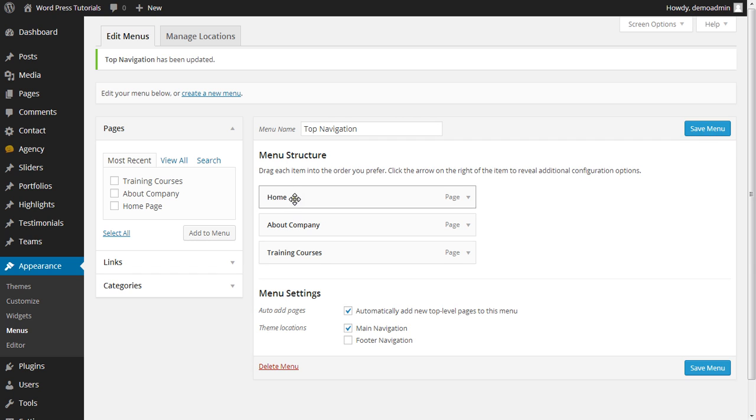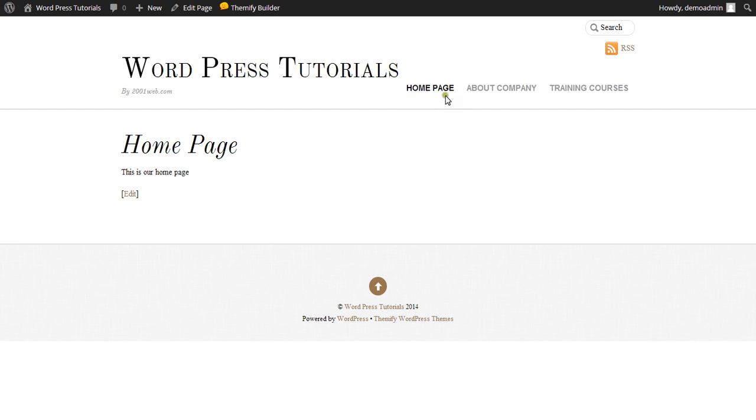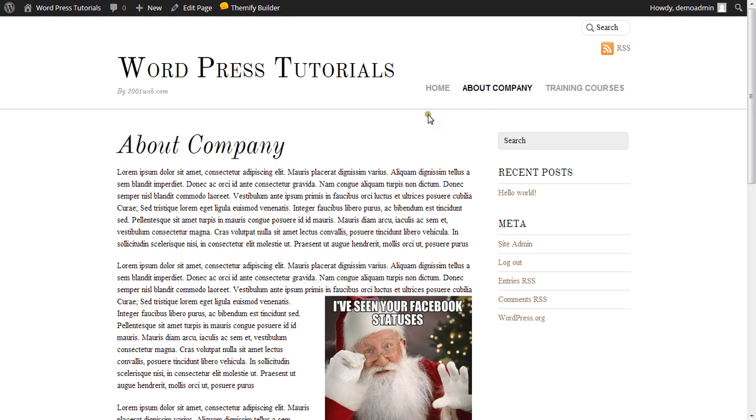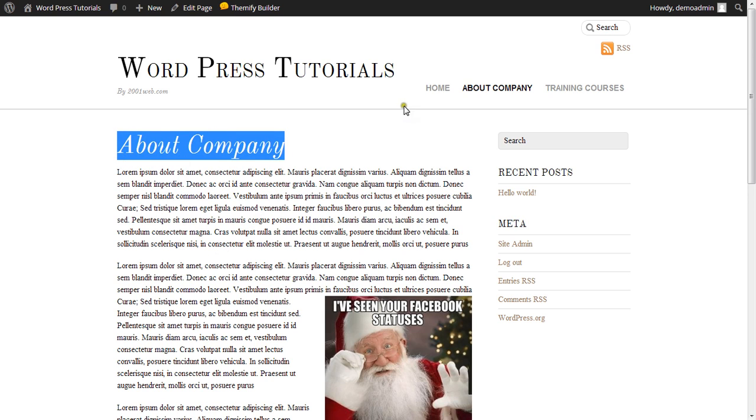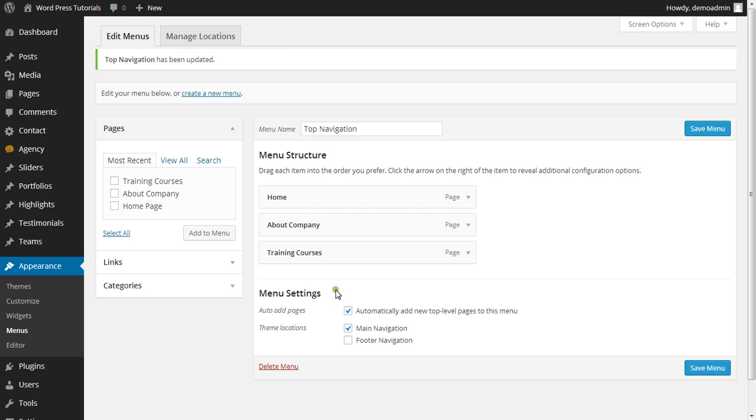So you can see it's changed there. If we go back to the front of the website, instead of being called homepage, when we refresh, that's now just called home. Same with about company. If you wanted, you could call this about us, you could call it just about, but it will not change anything that's on the actual page. For example, if we rename that button about, it's not going to change this title because we're not working with the page, we're working with the menu item. So that's quite important to know, that you can rename these buttons without affecting the page.